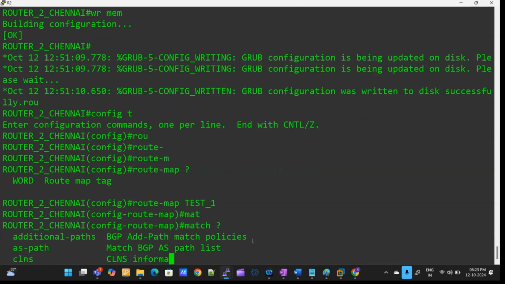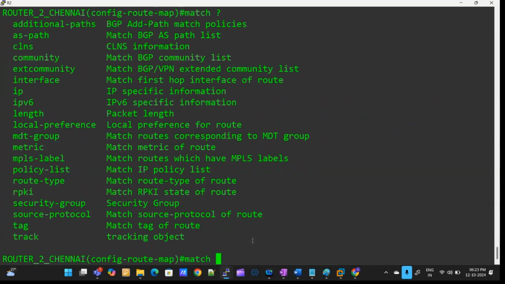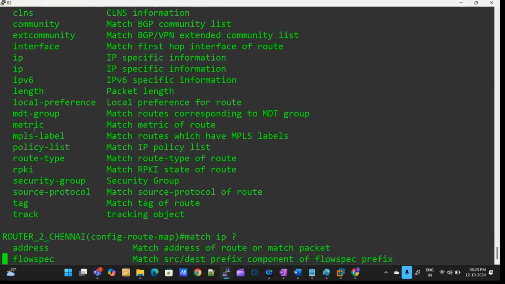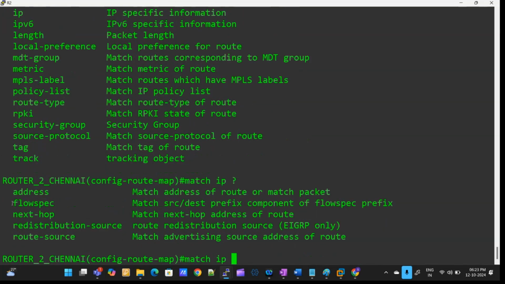And now match. There are many things there. We can match the additional parts, AS path, community, external community, extended community, interface, IP address, IPv6, and local preference. All those things you can match. Now I'm going to match IP, question mark. Here: addresses, flow source and destination, flow prefix, next hop, redistribution source and route source. Now I'm going to match the address.